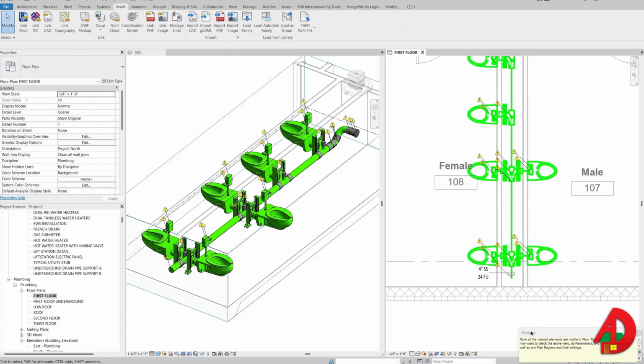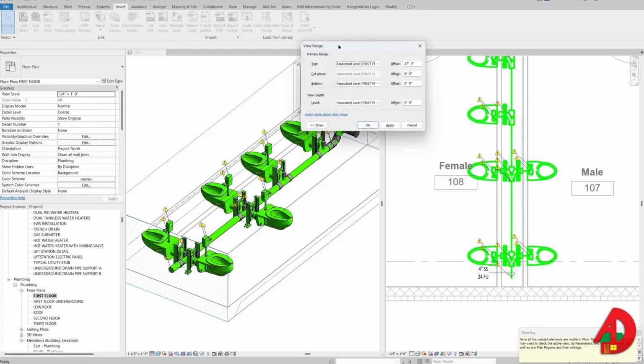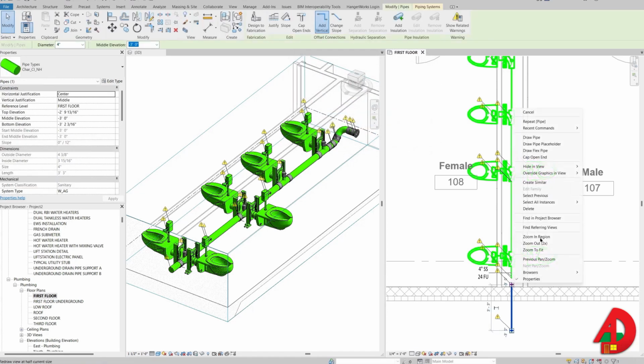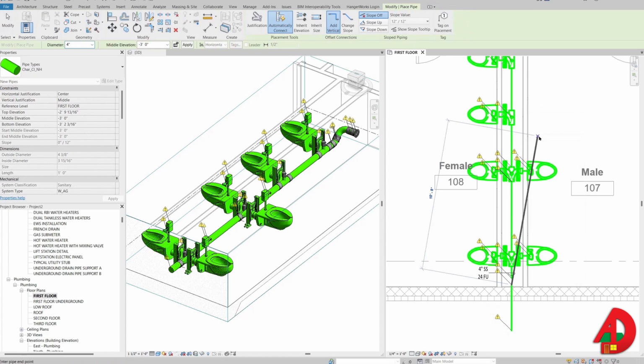Why is there no pipe? If I go to view range, I will notice that the bottom and the view depth are set to 0, referencing first floor, but my pipe is at -3 feet. Therefore, I need to set the view depth to -3 feet or more in order to show this in my view. To make this go faster, I will not set up a slope for the pipes I'm modeling. Next step is to model a riser to connect into.